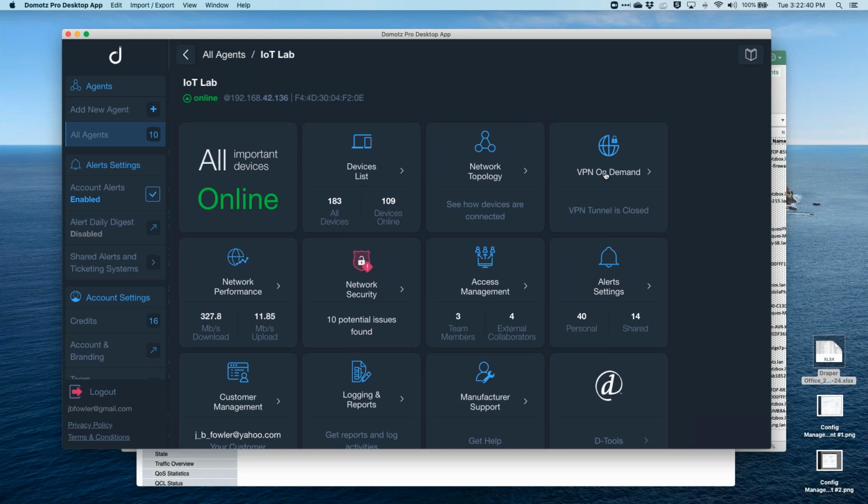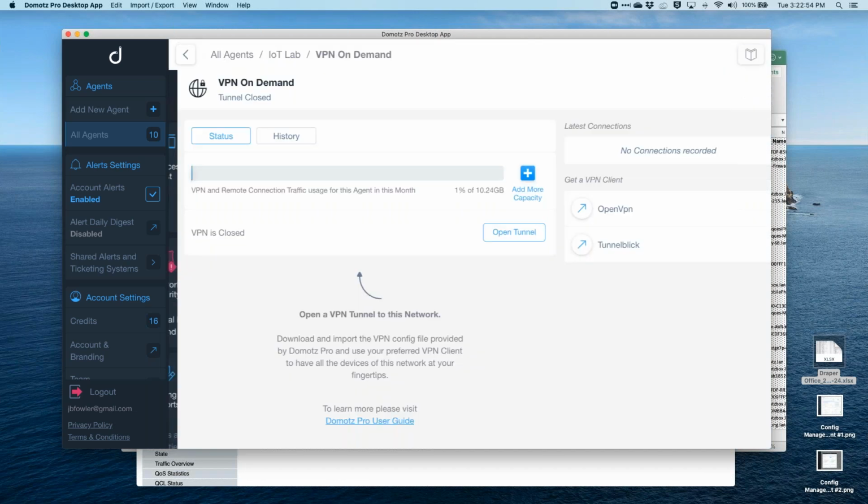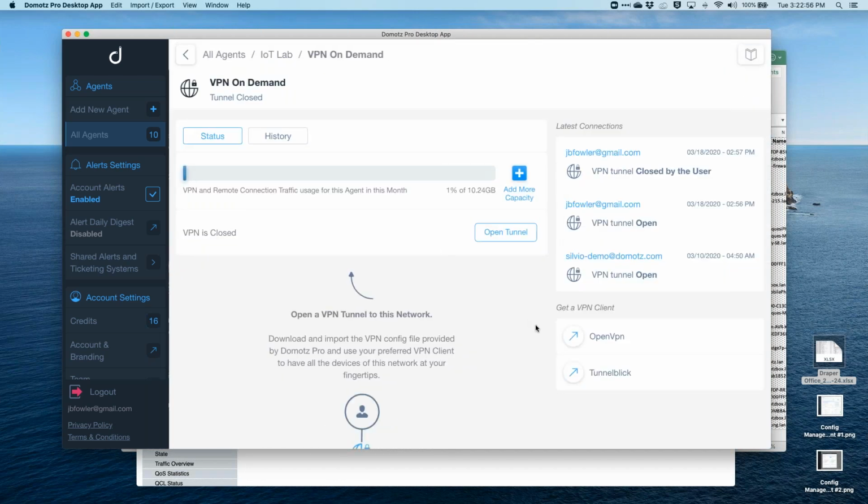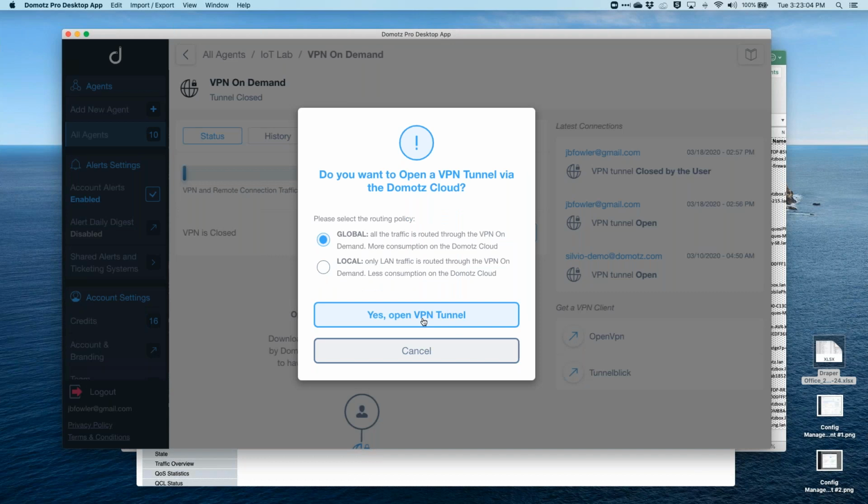Extremely useful when dealing with third-party tools for programming systems, or if you need to discover multiple devices and do firmware updates to multiple devices at one time. That's really where VPN on demand becomes so valuable. You are using a VPN client of your choice on your laptop to do this. Essentially, when you open up the tunnel, Domotz will give you a configuration file that you can then upload. It's a secure configuration file. So again, it works only on your laptop at that IP address that you're at at that time.